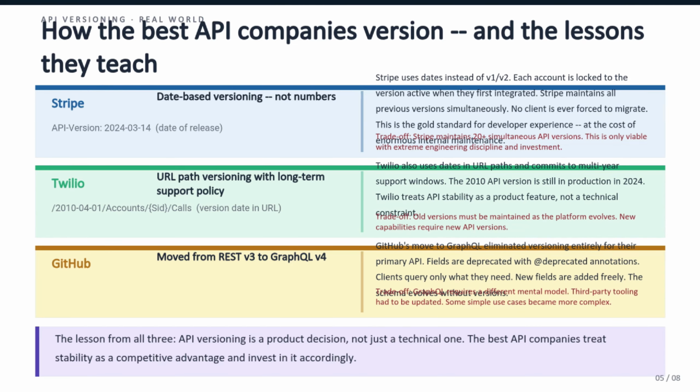And meanwhile, new fields are added continuously. Clients only request the exact fields they need. So instead of version numbers, GraphQL relies heavily on schema discipline. That's the trade-off. And honestly, the big insight connecting all these companies is this.